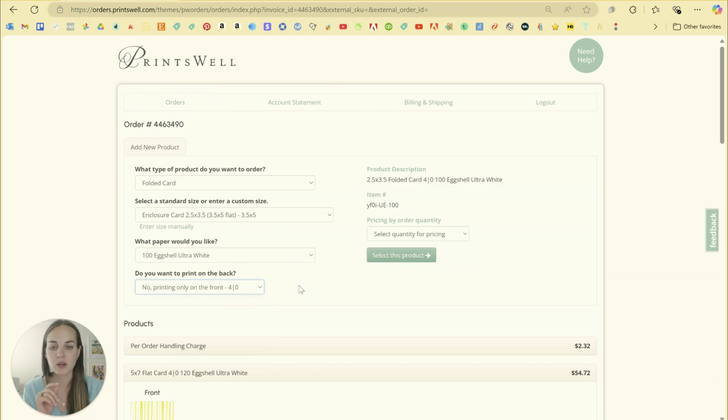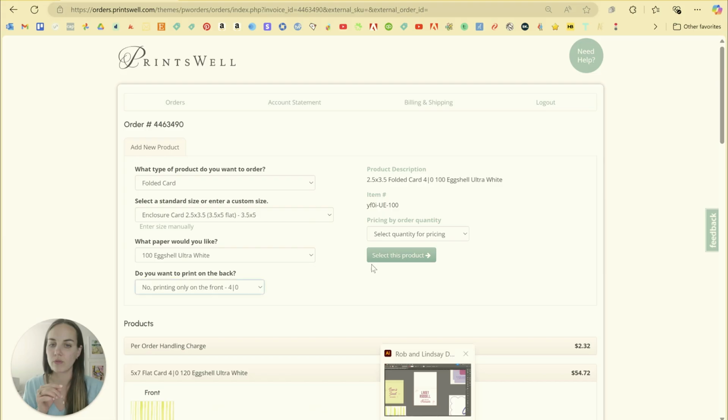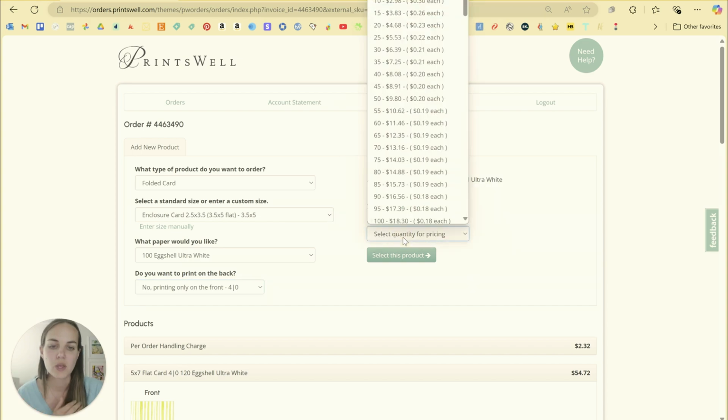And then we are not printing on the back. Now that part can be a little confusing. So the back of this card is still the front because when it's flat, you're just printing on it one time, and then the back would be technically the inside. So when it comes to a folded card, the back is an inside. We're not printing on the inside, so we'll say no.